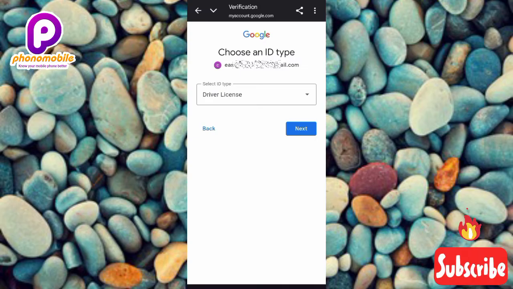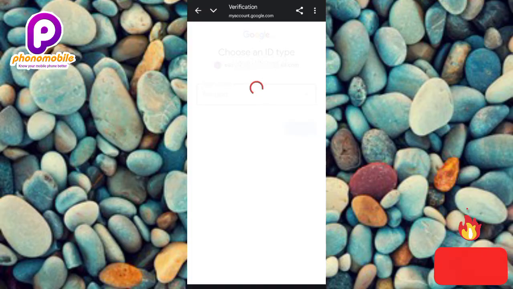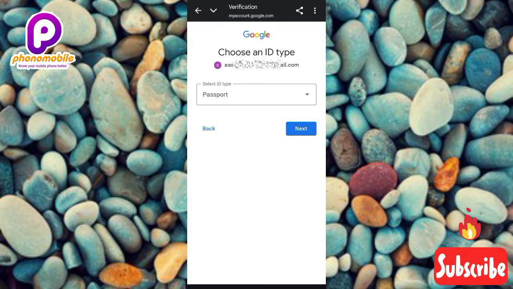Right here, guys, is the next step. It says choose an ID type. You can see driver's license has been automatically selected, but let me tap on the drop down icon to choose from the types that are here. You can see we have driver's license and passport. So let me choose the second option, which is passport. I want to use my national ID card passport. So let me tap on passport now to select it. You can see, guys, it's loading up. Wow, guys, you can see passport has been selected. So let me tap on next on the right hand side.